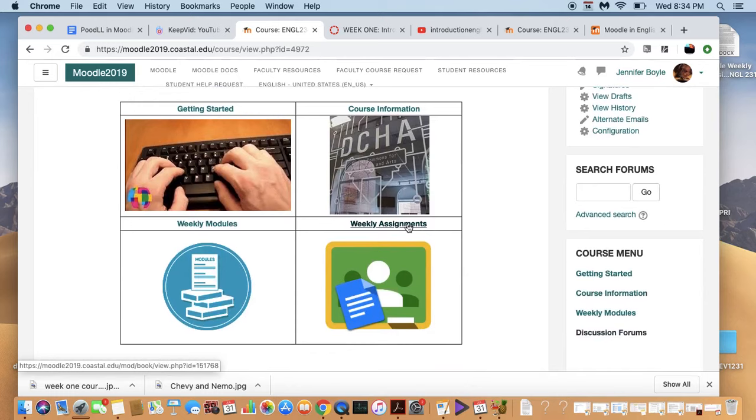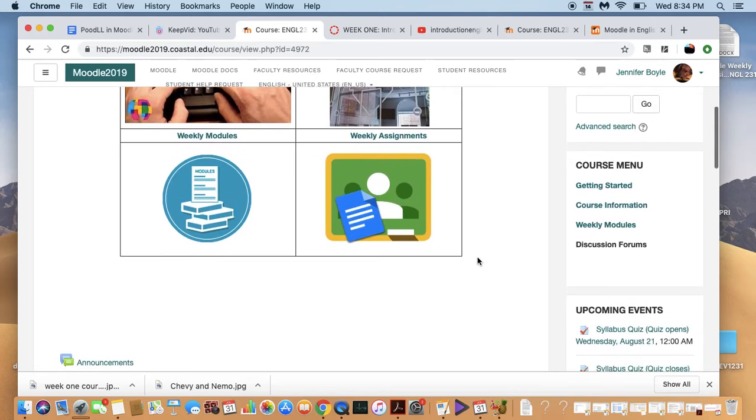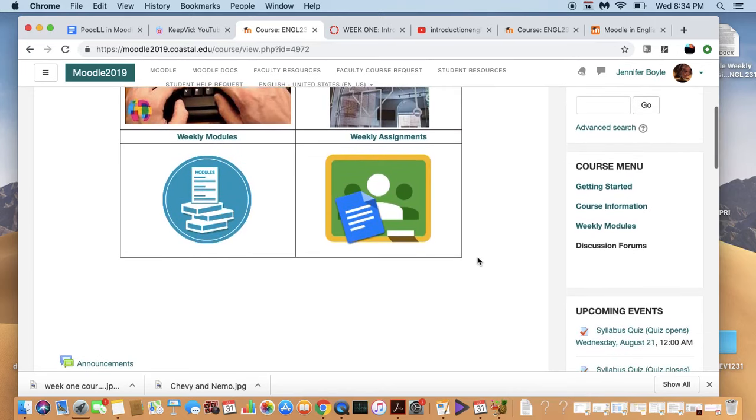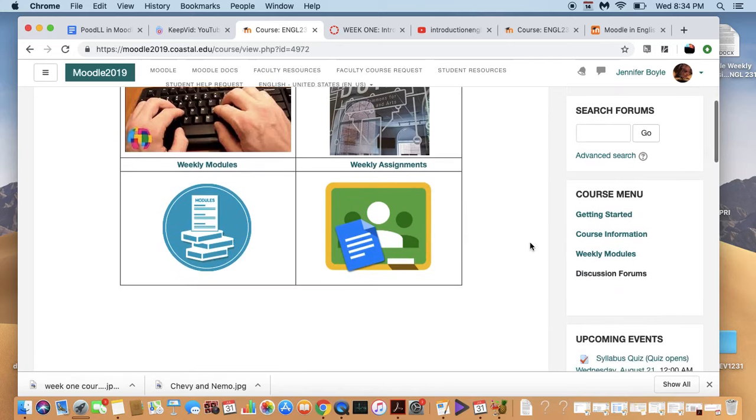Again, weekly assignments is just going to be an area where you go back to make sure that all the assignments under a given week are taken care of. It's kind of a final check for you. It's a way to go back and say, oh, I read the assignments, but I forgot to do that assignment. You can go back and make sure that you've actually submitted it under weekly assignments.